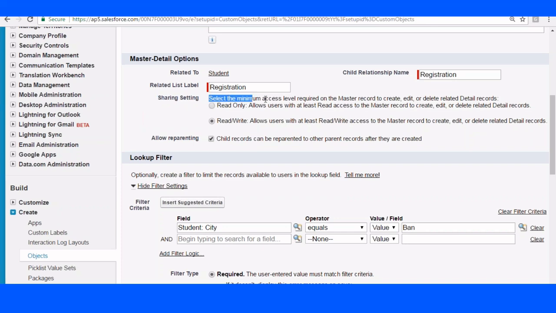Select the minimum access level required on the master record. What type of access is required on the master record to create, edit or delete detailed records? Is it read only or read/write? Any one permission I have to choose. Are people clear with this?